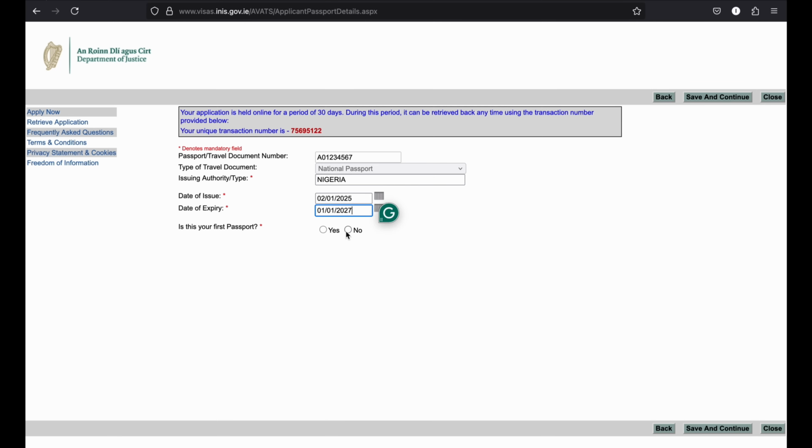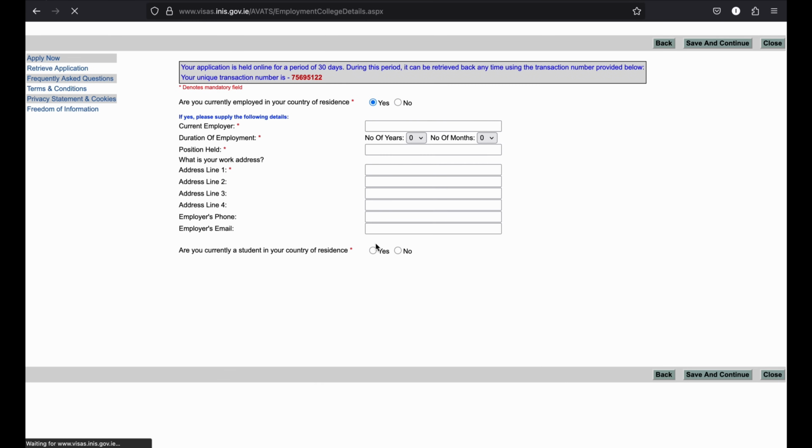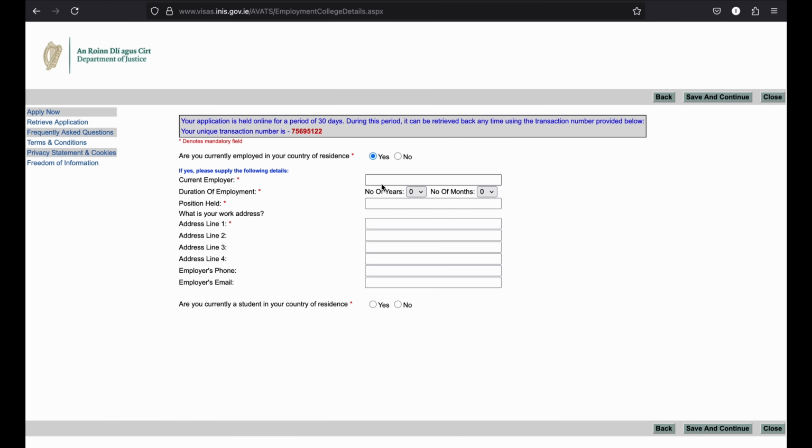Is this your first passport? Well, for the sake of this application, yes. So you click on save and continue. Are you currently employed in your country of residence? Yes. Then you're supposed to state the details of your employer. In this case, I put my company, 360 Travel and Tours.